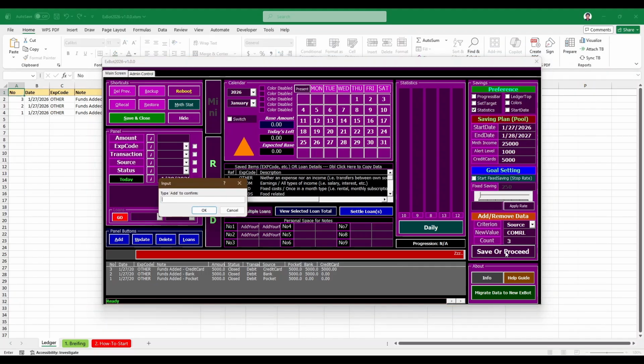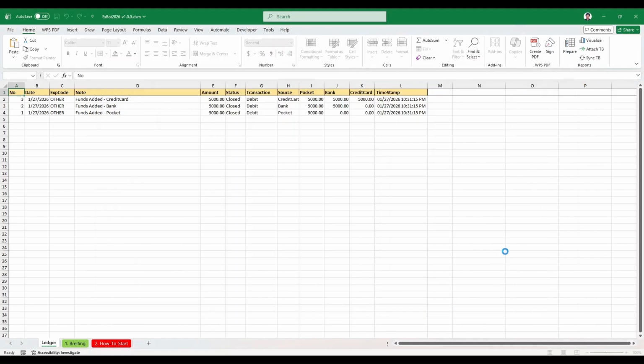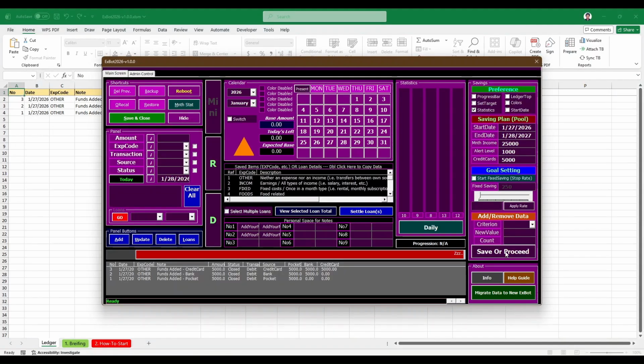ExBot now asks for confirmation. I need to type the word add exactly, including uppercase and lowercase letters. Let me show you what happens if it's incorrect. I type it incorrectly on purpose. As you can see, the confirmation fails. Now I'll do it correctly.